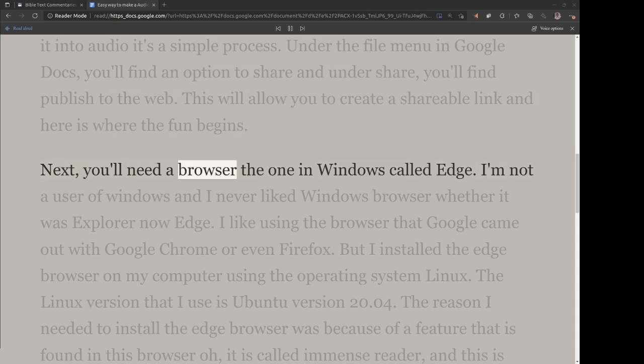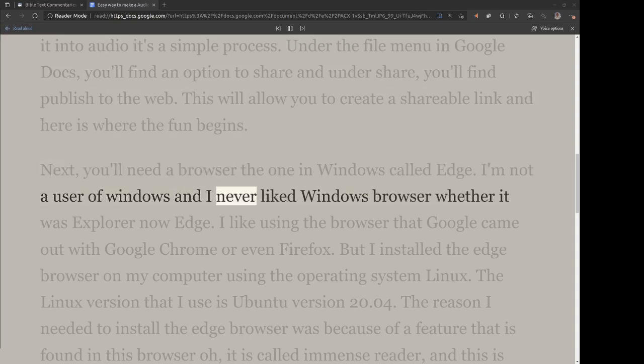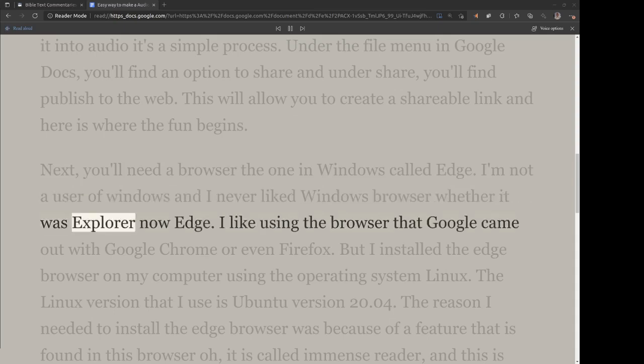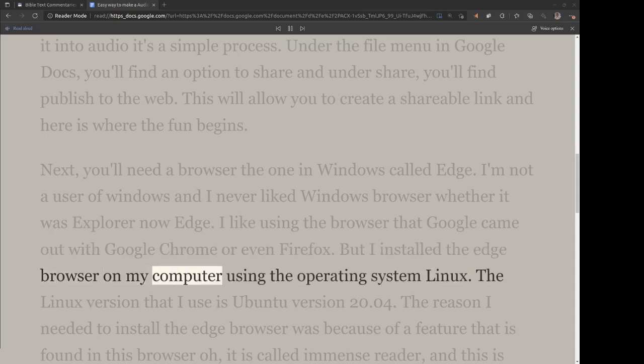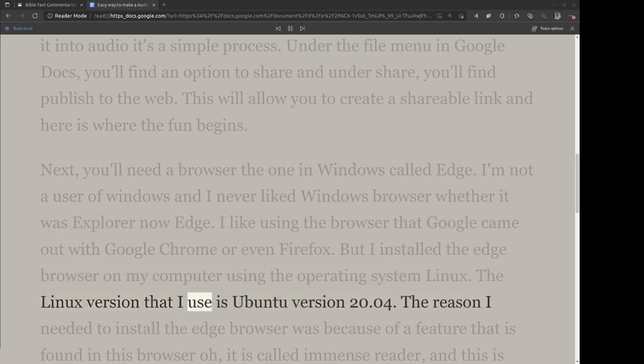Next, you'll need a browser, the one in Windows called Edge. I'm not a user of Windows, and I never liked the Windows browser, whether it was Explorer or now Edge. I like using the browser that Google came out with, Google Chrome, or even Firefox. But I installed the Edge browser on my computer using the operating system Linux. The Linux version that I use is Ubuntu version 20.04.